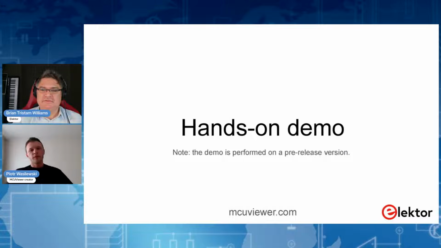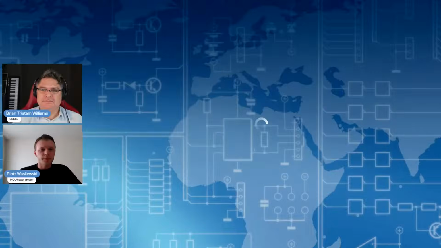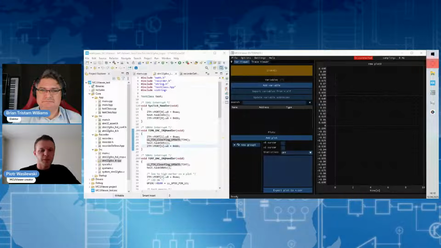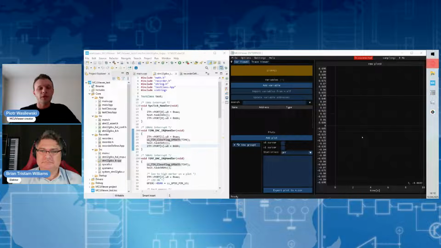Okay, so now we can move to the hands-on demo. Just a small disclaimer, this version of MCU Viewer that you see here is a pre-release version. So we're not going to see all the features, especially the recorder module, in the version that is uploaded on GitHub. But this version should be also released quite soon.